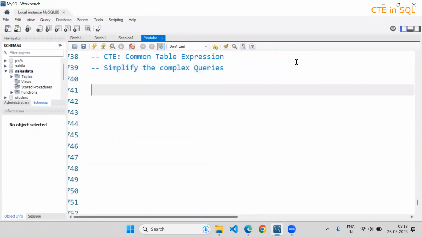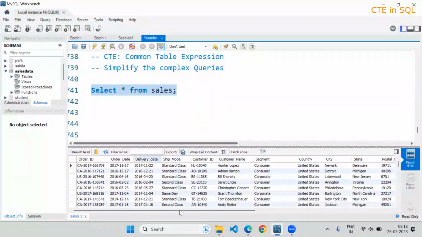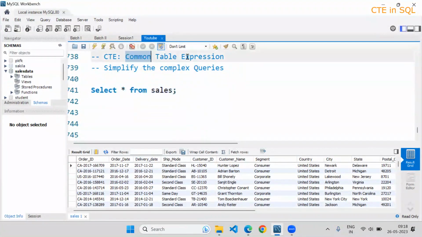Whatever result set you get, what is meant by result set? First I would like to discuss that. So I will say select star from sales. This is my data. If we fetch the data, whatever output we can see is nothing but a result set. And we can give a temporary name to this result set. That is nothing but a CTE, common table expression.